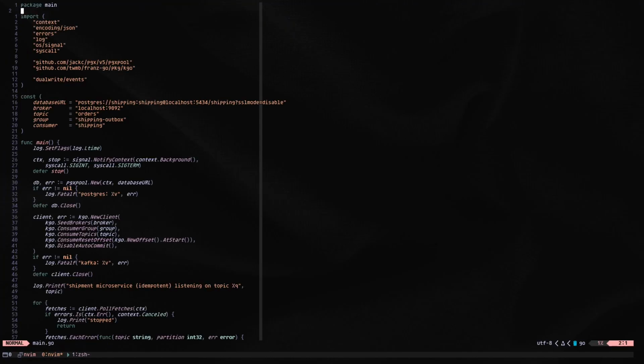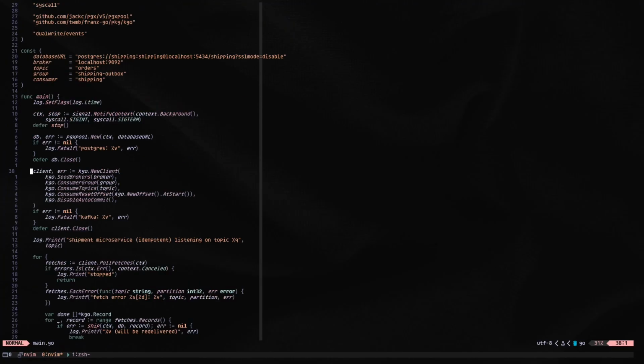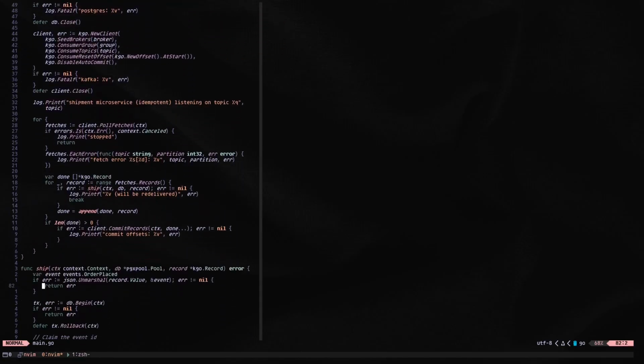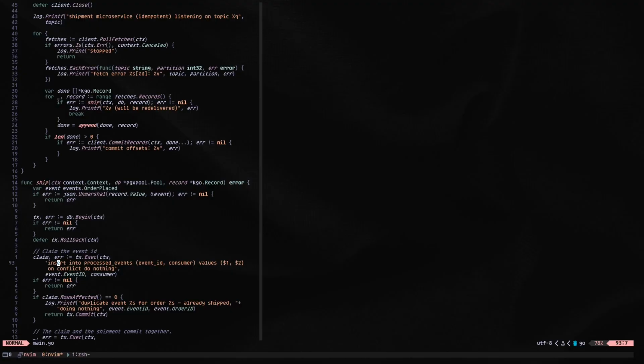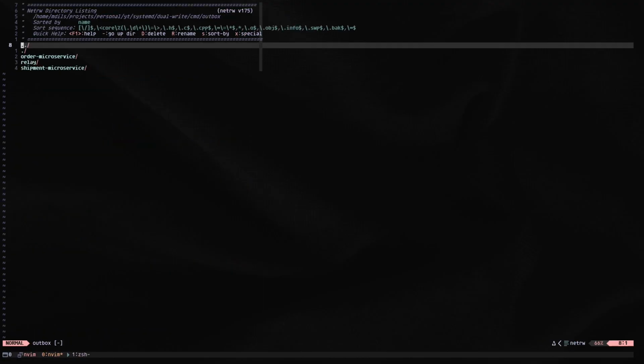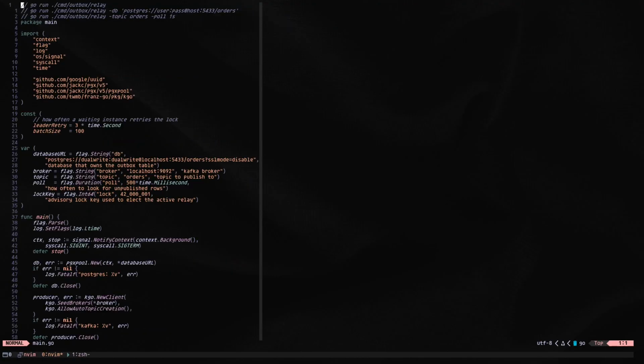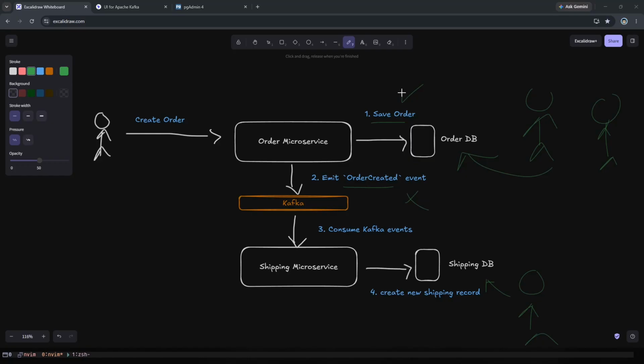And the shipping microservice is similar as before. It is just creating a Kafka consumer and consuming all the messages from the subscribed topic. Then it will just write to the shipment database. So this is the idea, but in between there we have a relay. I will explain what this relay is.